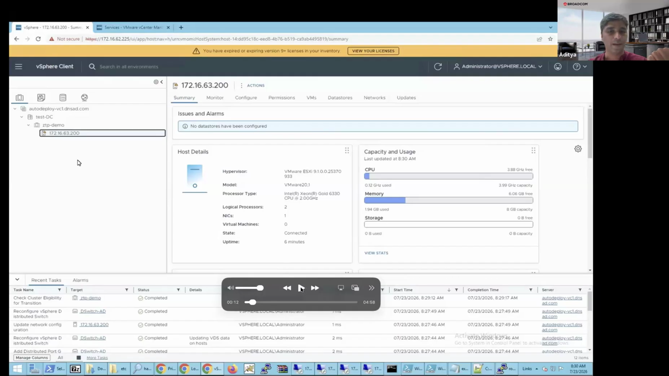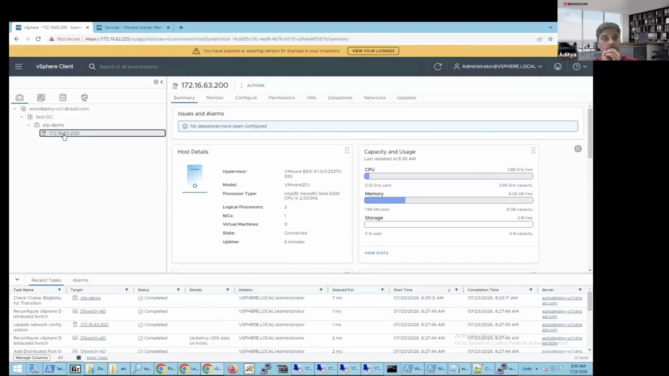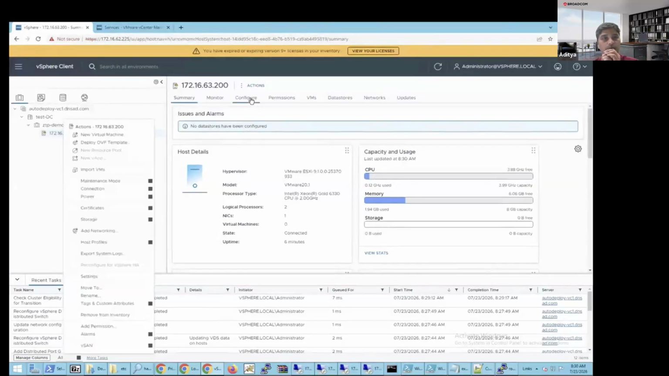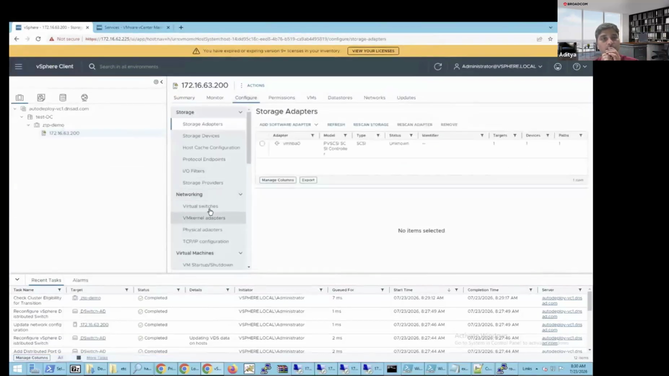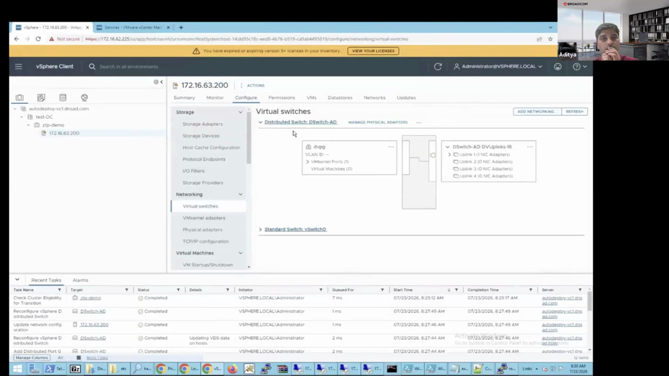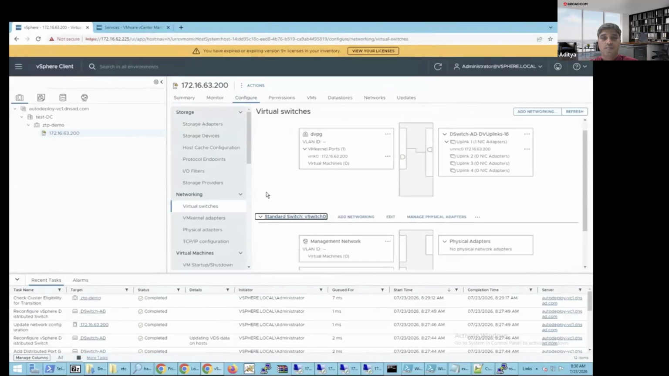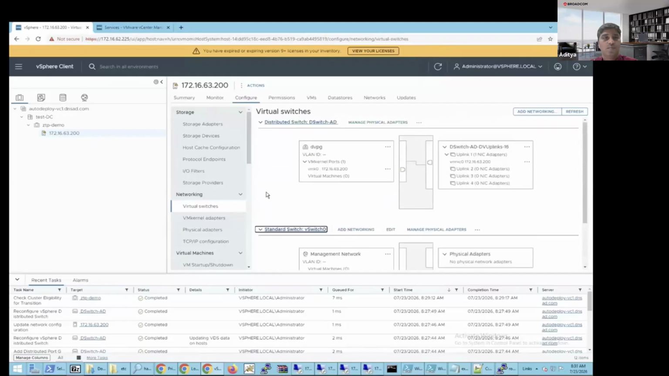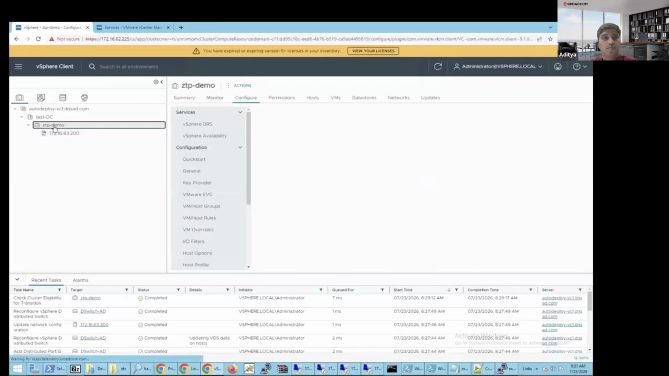Okay. So in our previous demo, we have booted up this particular host. And if you look at the configuration, we have configured it with the distributed switch, and we have assigned our management IP, and uplink is configured, and we also have a standard switch, right? Now, what we do is we create a configuration profile.